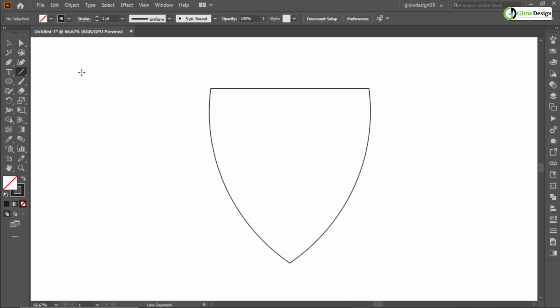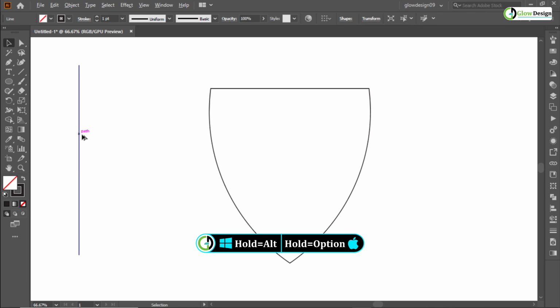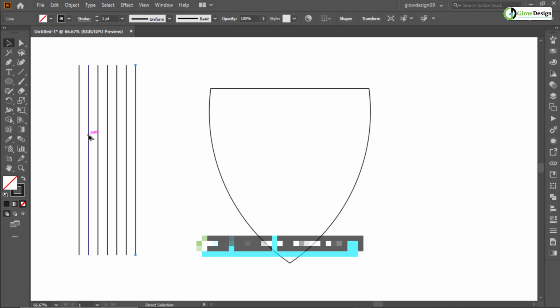Now take Line Segment tool, and draw a line. Copy this line 12 times, by holding Alt or Option key for Mac. Now hold Ctrl or Command for Mac and press D.